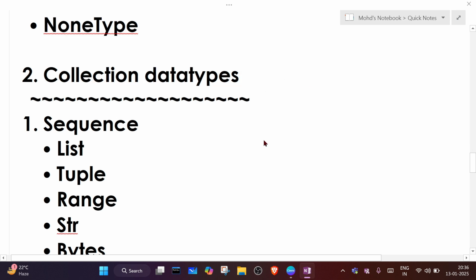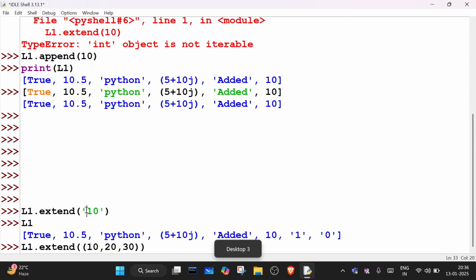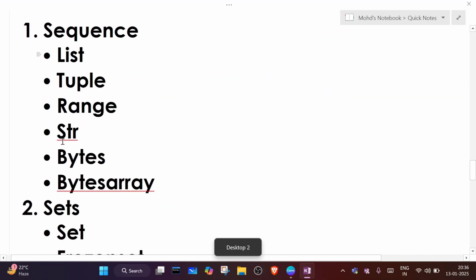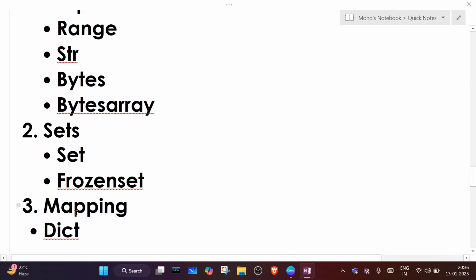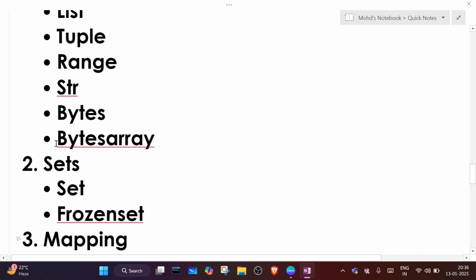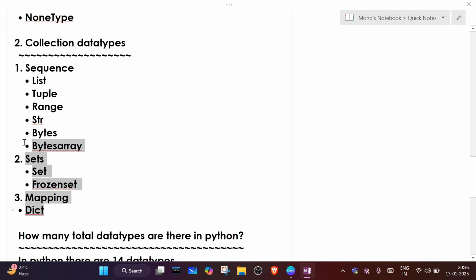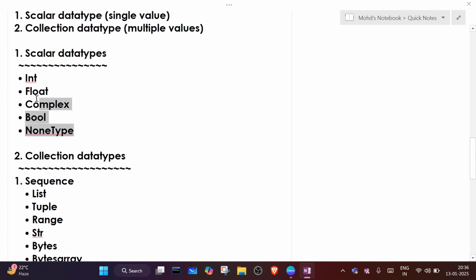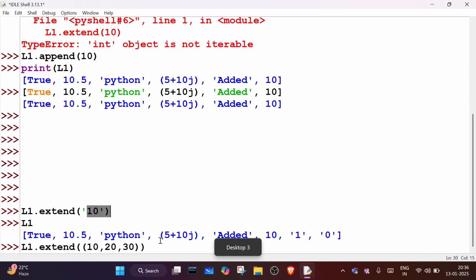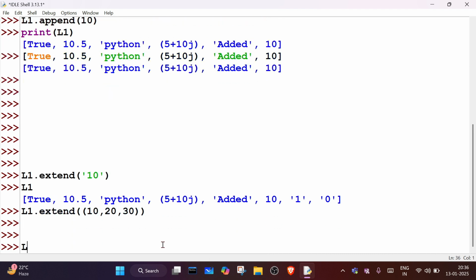So whenever you are writing the extend function, any collection, any sequence, any set, any mapping it can allow. Extend will allow all of these types, but it will not allow any of the scalar types. Let me show you. For example, I'm taking a float. I want to append one float element using extend. Okay, so 10.5. Can I append it?